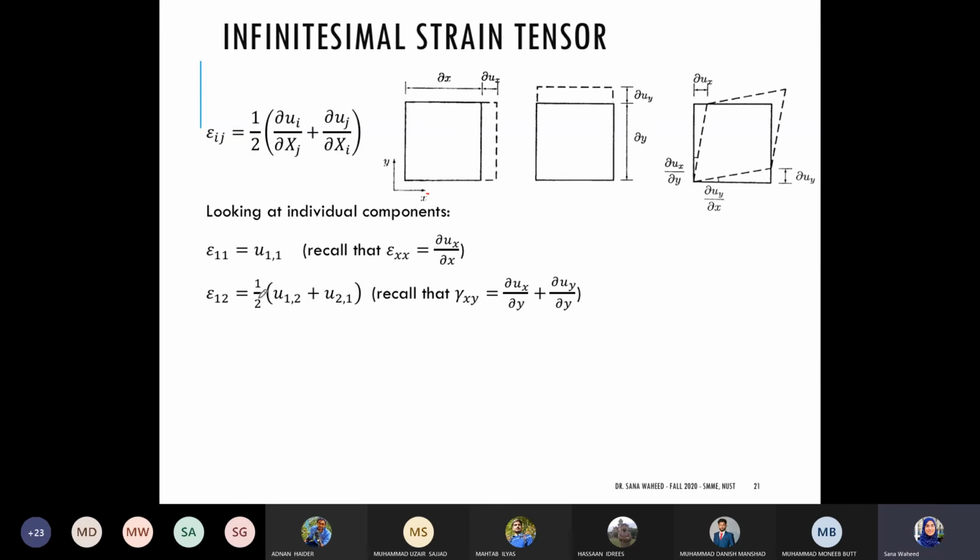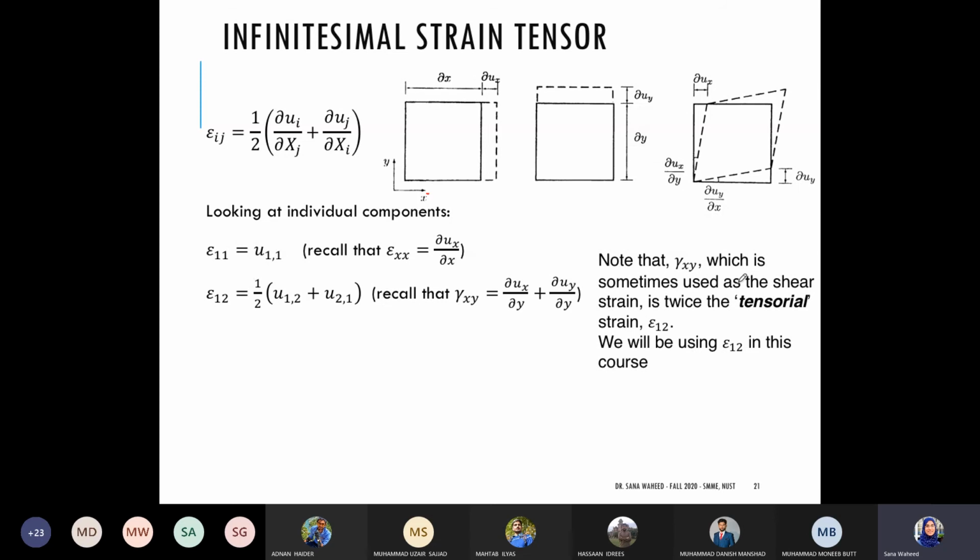So the only thing that ends up happening is that epsilon 1 2 is actually half of that sum. This is just the new thing for us. Everything else is the same; it is still the shear strain, but just half of the value that we are more used to. Please note that what we commonly write, we represent that shear strain with gamma, and this gamma is known as the engineering shear strain.